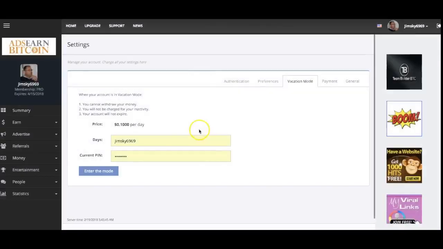Vacation mode, it's not really relevant. I've set it at 600 days before your account goes inactive. Basically it's 10 cents a day, but you're talking about not logging into your site for 600 days.